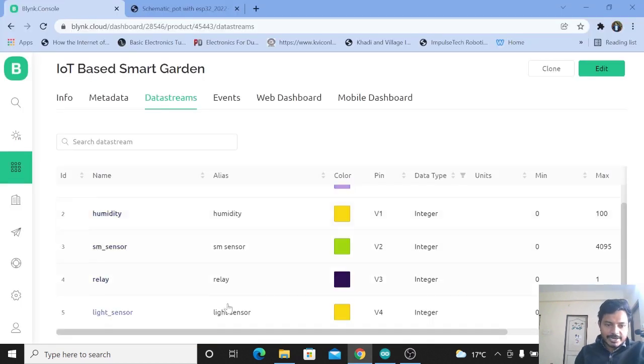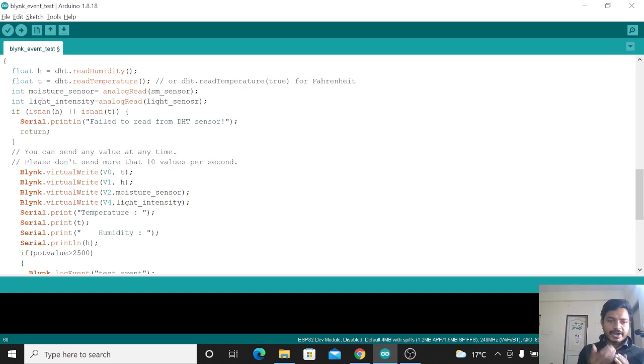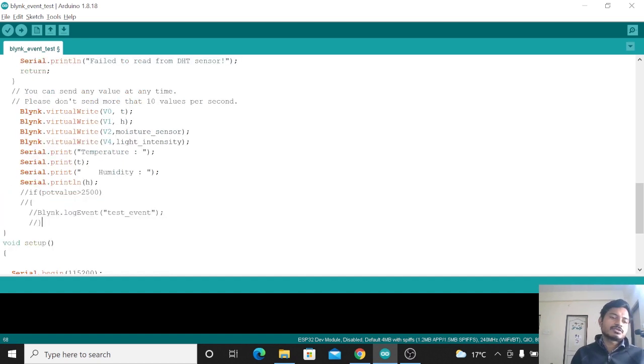You know that the light intensity sensor is connected to virtual pin 4. So right here V4, comma, and the light_intensity variable name, and semicolon. We write the values inside V0, V1, V2, V4, and V3 we have used for the relay. I have used this line of code for event logging purposes. If you want to learn about event logging, you can watch my previous video on it. Right now I don't use that, so I have commented out this line.